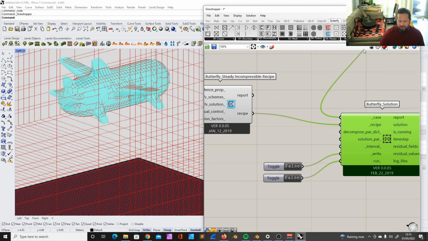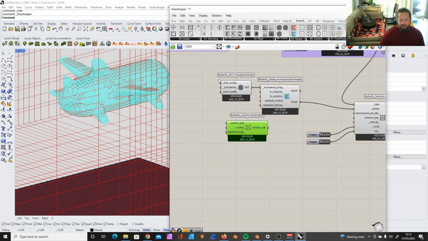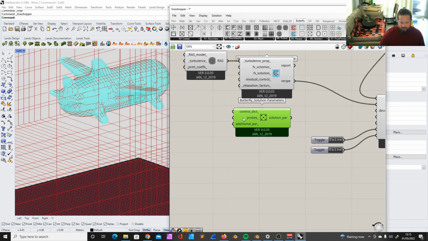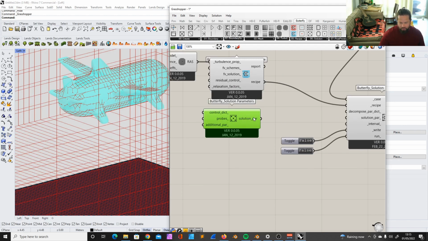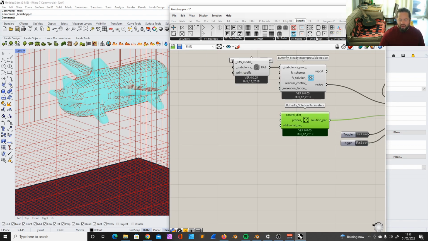Now, if you want to see things in Rhino, we need to introduce a bit more. First of all, we need solution parameters. It always sounds very fancy and confusing, but it's actually not that much. I open the solution parameters, I see there's a control dictionary, there's probes, so I can just join this here. Now, if this is on true, it will restart the calculation. That's why I turned it off. Every time you add something, it restarts the stuff.